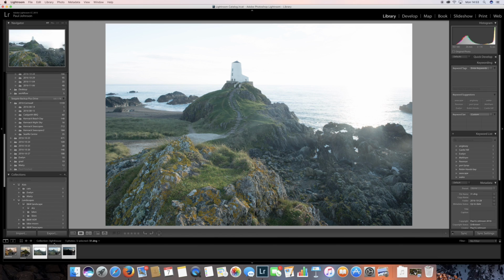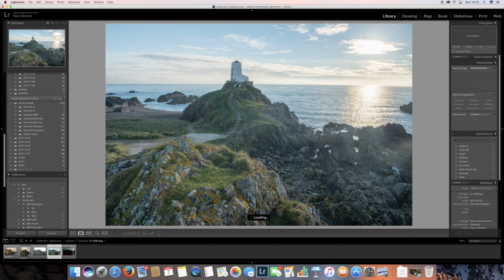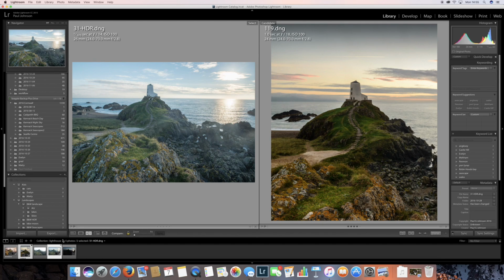Okay, we've let Lightroom do its thing. Click on the new image and let it load up. So if we compare the new image with the first image that we showed by highlighting them and pressing C on the keyboard, what we can see is that the range here on the right hand side compared to this one is a lot worse, but more importantly for me is the rocks here at the back compared to the rocks here at the back.